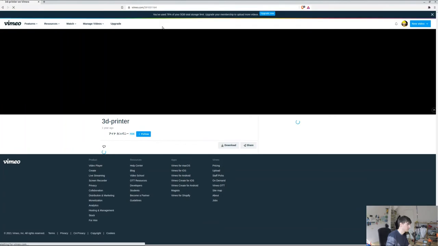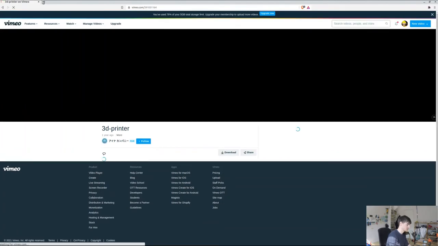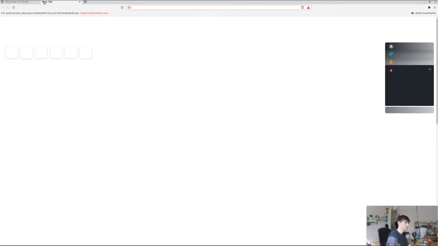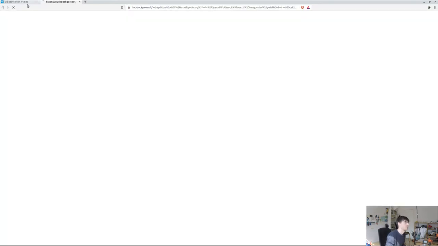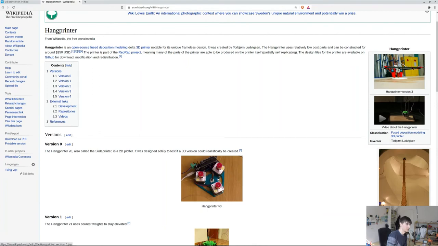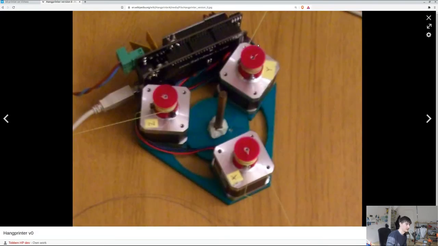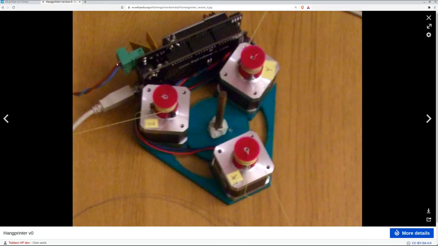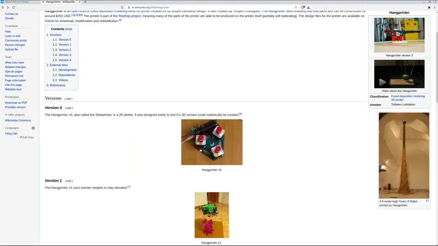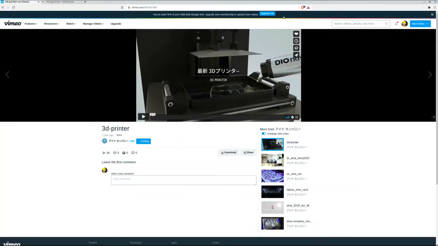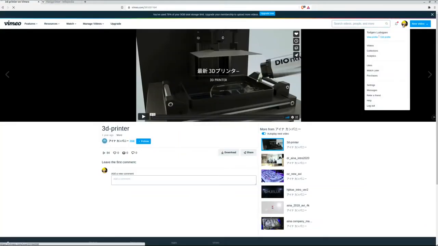There was once a slide printer. This is the machine I'm talking about. It has the A axis, the B axis, and the C axis. Never mind, I call them X, Y, and Z at the moment, but they are the A, B, and C in the Hangprinter coordinate system. And that machine could actually draw things.